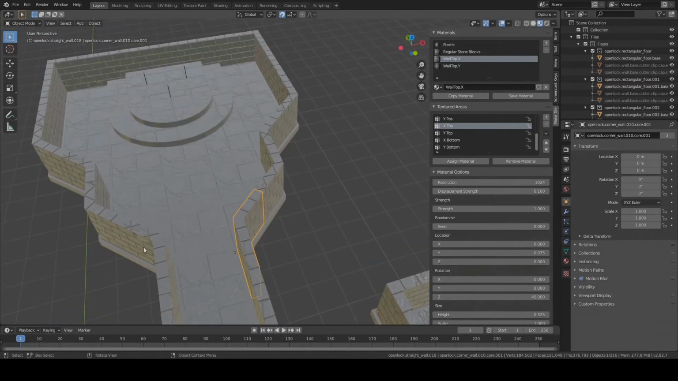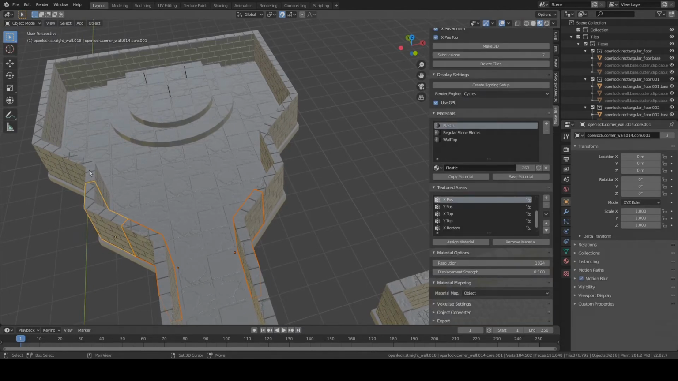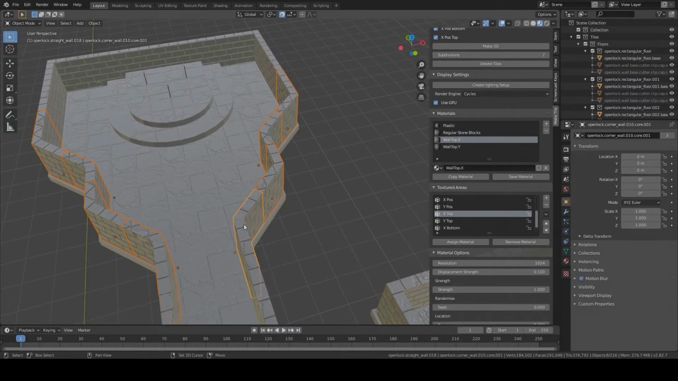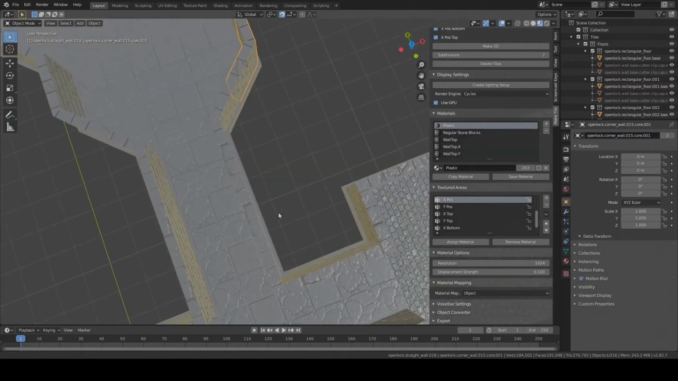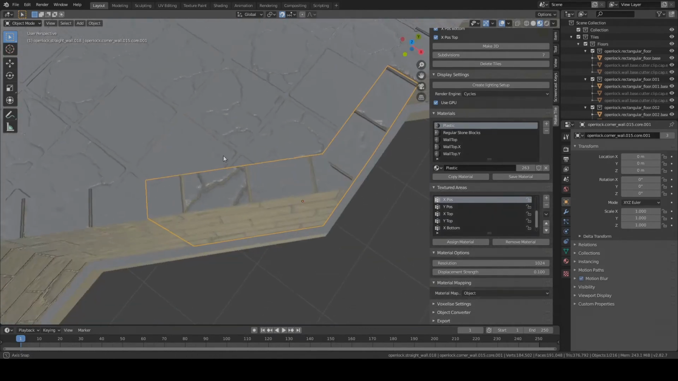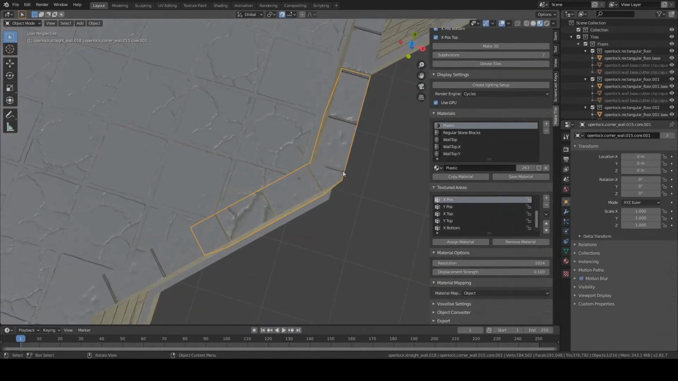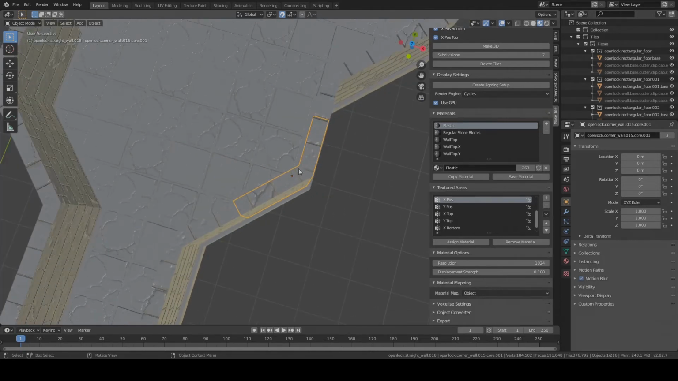So I'm just going to do the same thing for these other ones which have got this 135 degree angle. And it's that one, isn't it? So wall top X, X top, assign material, wall top Y, Y top, assign material. Okay, right, so that looks right for the ones where the corner is on the inside, but for the ones where the corner is on the outside, it's not looking particularly brilliant because that's crossing over there, and it just doesn't look too good.